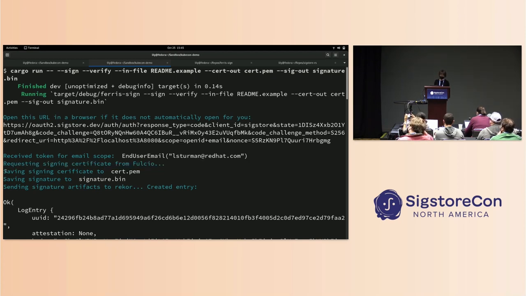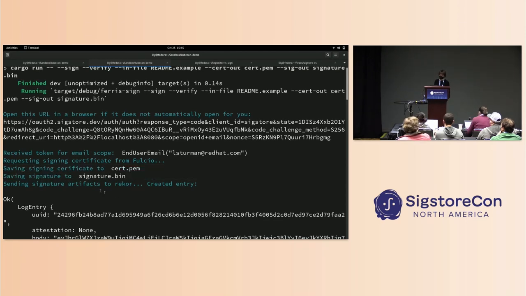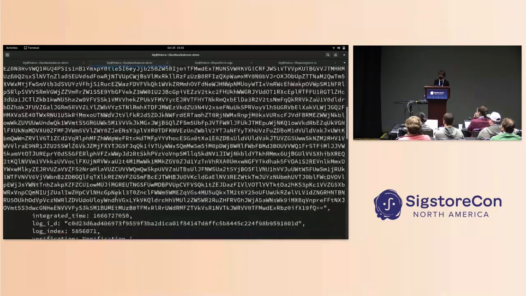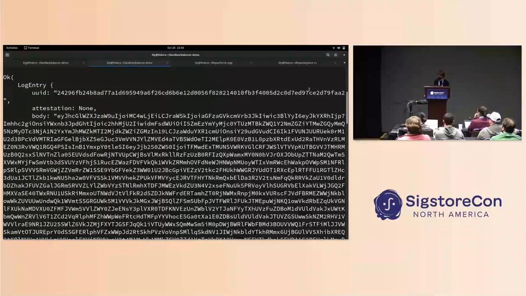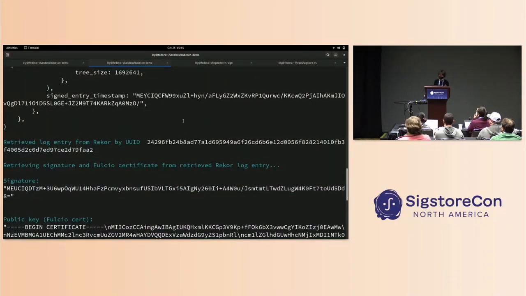We dump out the certificate data and the signature to the local system, and then we bundle this all up and send it to Rekor with a create entry. So this is going through Sigstore-rs, creating this entry for us. We've got lots of data here. I do want to point out the UUID, which ends with FAA2. That's what we use to pull this back down. Now we're going to switch and do the verification using this UUID of the Rekor entry.